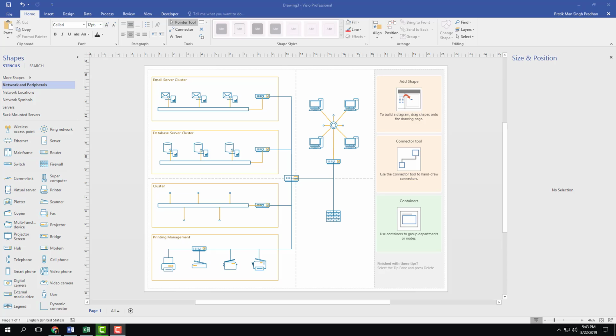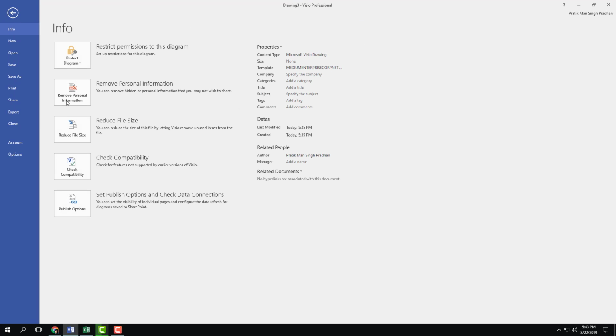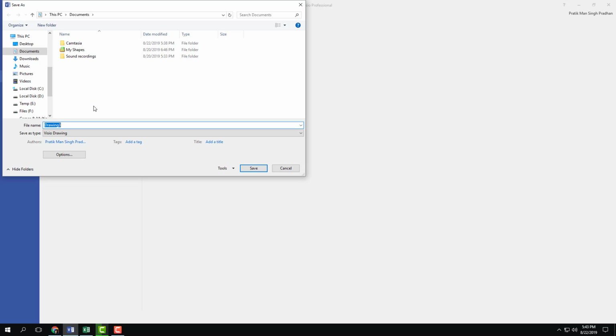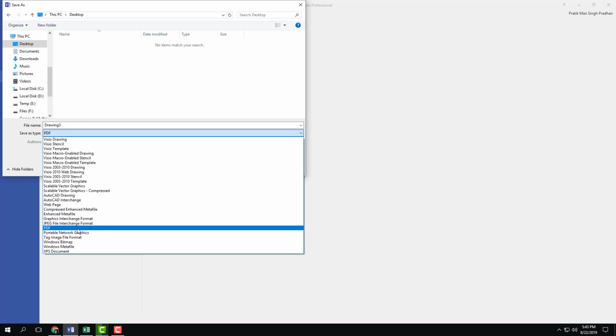In order to export a PDF file, you can simply go to File right here, and then go to Save As right here. So let me go to Save As, and over here I'm going to browse onto my desktop, and in Save As type I'm going to choose PDF.